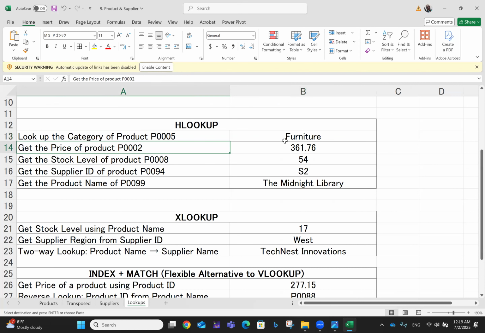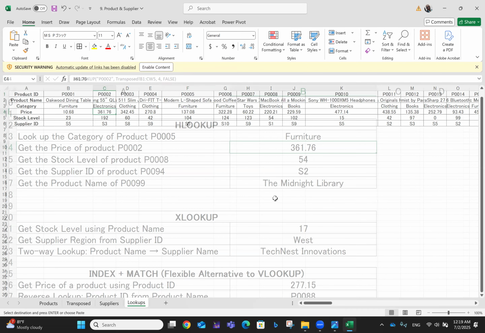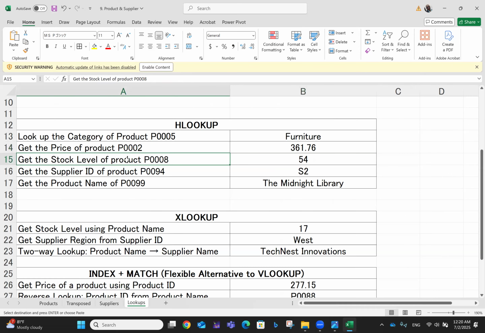So get the price of product P002. So P002 transposed, 4 is the fourth row now because we're talking horizontal. In the other case, this number indicated columns for VLOOKUP, but now it indicates rows. So product P002, the price, of course, is 37176, like we have now. Then get stock level of product P008. We have P008 and then the fifth row, and we have 54. So we have 54 of that product available.